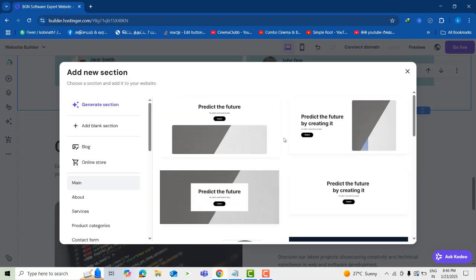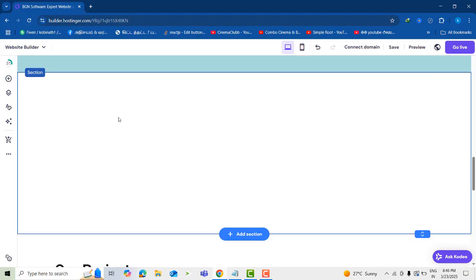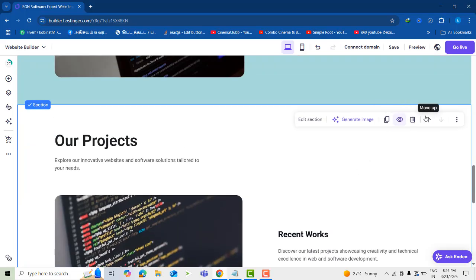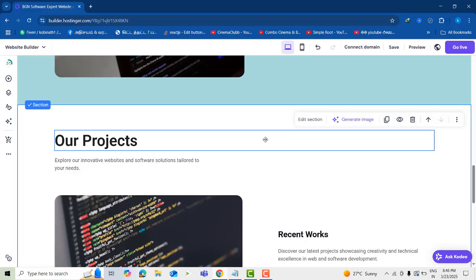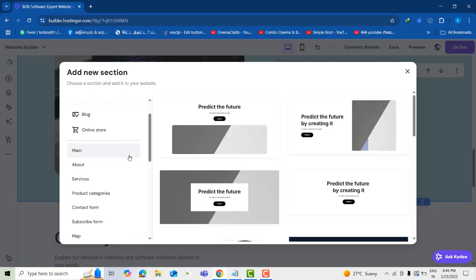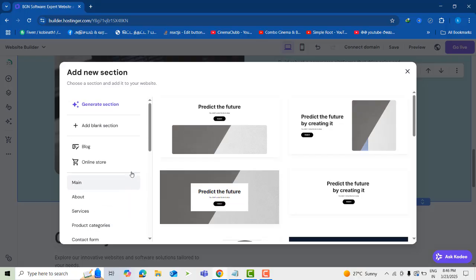You can click again. Here I can add a blank section. It's a blank section, so I want to remove it. So click and remove this one. Go over here, you can add a section. What section do you need? You click on it and you can add the sections and everything. You can add over here. Okay, so it's very simple.